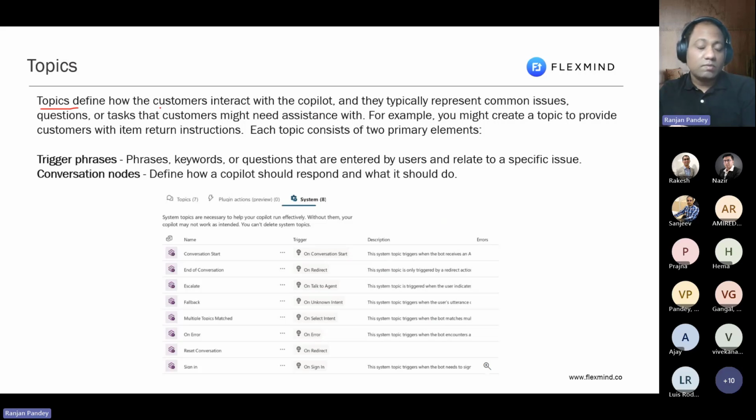So they are reaching out to maybe the IT help desk team and saying, can you please provide me with the status of my current service request? At that time, based on the different areas in which this Copilot is going to serve the user, we can create a number of topics.